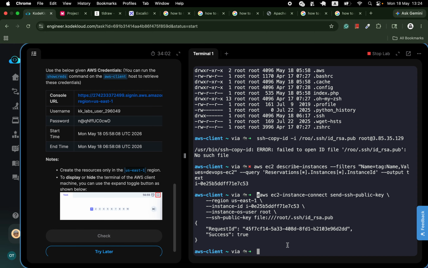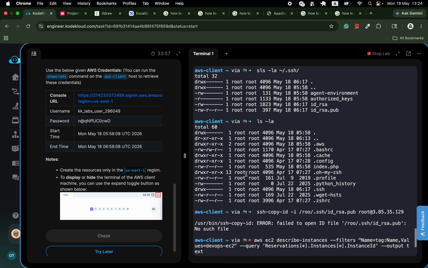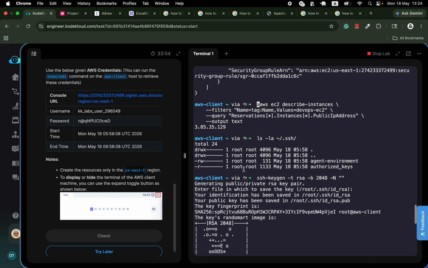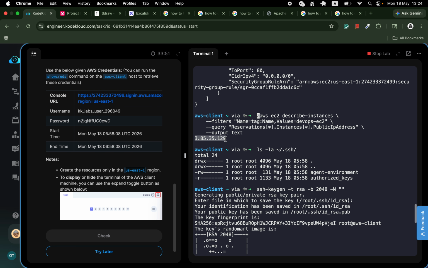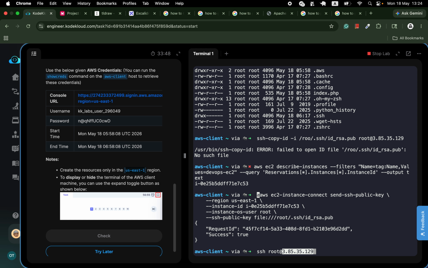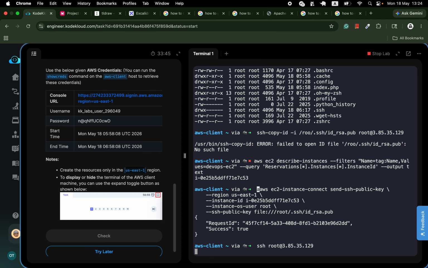So return is true. So let me access with SSH root, and then I will get the public IP address. So public IP address is this. This is for temporary access. So there's a problem which we get wrong. We cannot access the EC2 instance using SSH. So maybe the problem is SSH access on port 22 is not open. So we have to add a new rule.